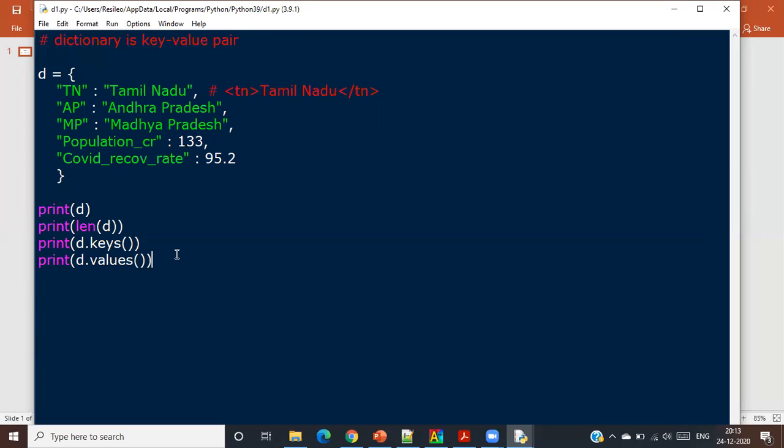Now the easiest way to access is print D of MP. In lists and tuples, you will give the index 0, 1, something like that. Sets will also not allow that index because it's not ordered. In tuple and list, you will give that index, so D of 0, D of 1. Whereas here in dictionary, you can directly give this value.